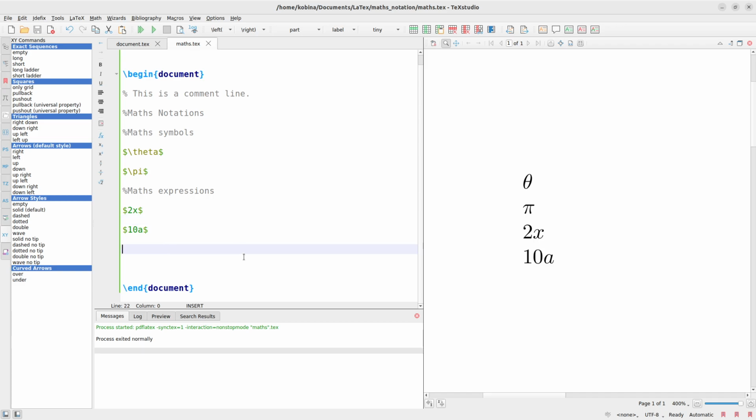Now we can also do this. Dollar, let's say 2x plus 10a, dollar. Let's run it, and that will also give us something else. We have that also here. Now with the math expressions, there are tons. Let's look at a few.